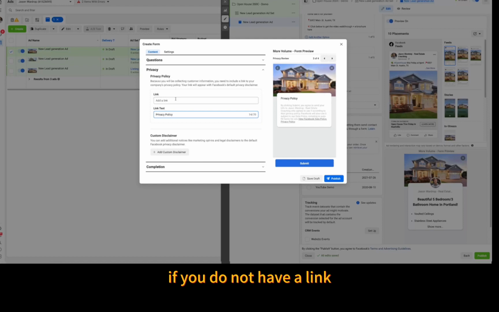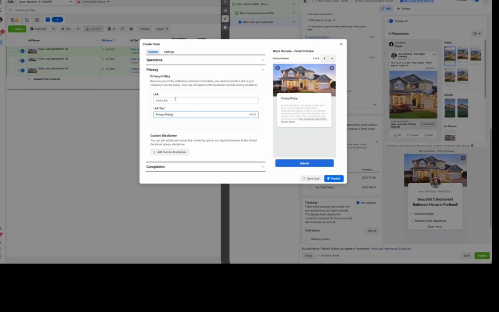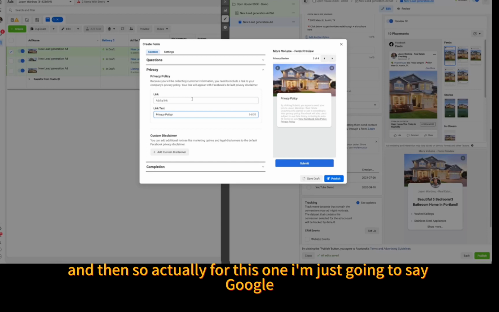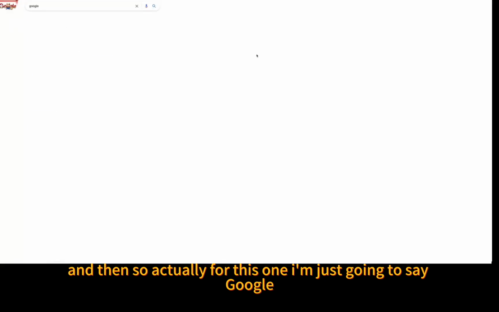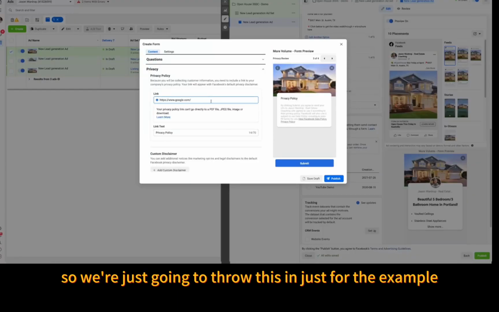If you do not have a link on your website to a privacy policy page, just throw in your website URL or even your Facebook business page URL works as well. Okay, but ideally you want to have your privacy policy URL from your website. And then, so actually for this one, I'm just going to say Google. Let's say that's our website. So we're just going to throw this in just for the example.